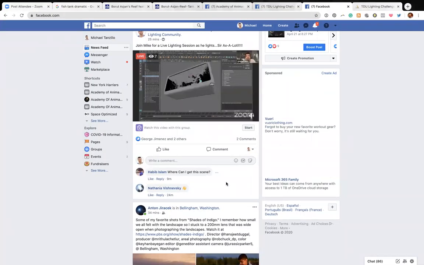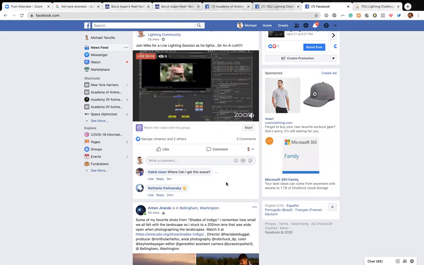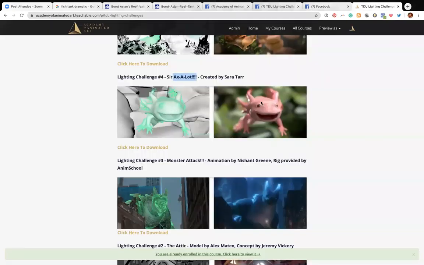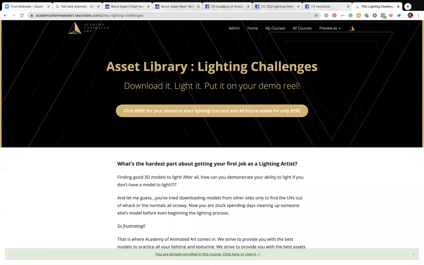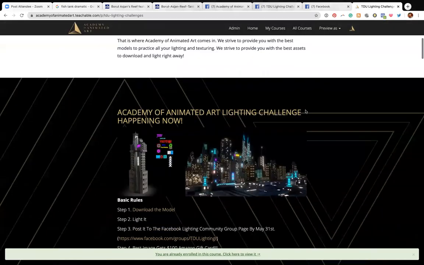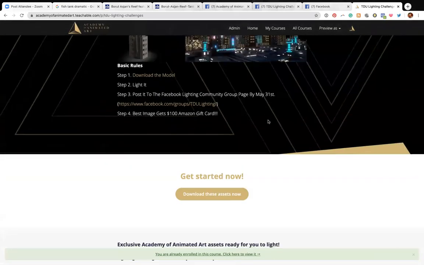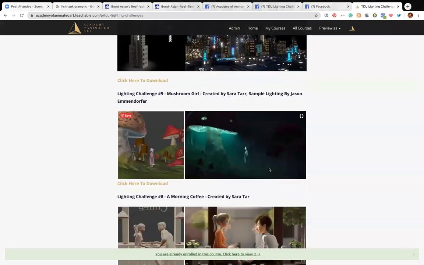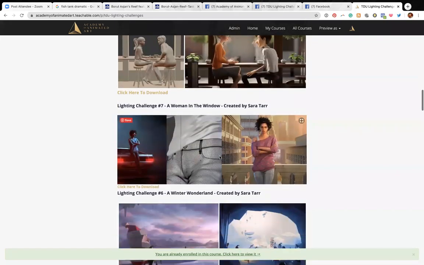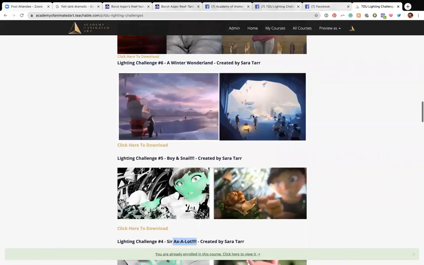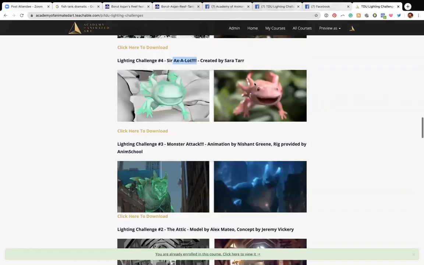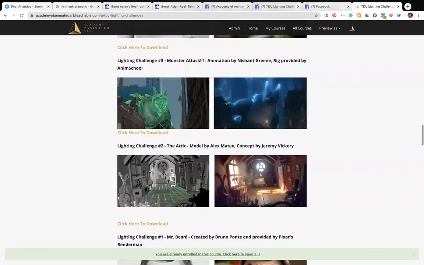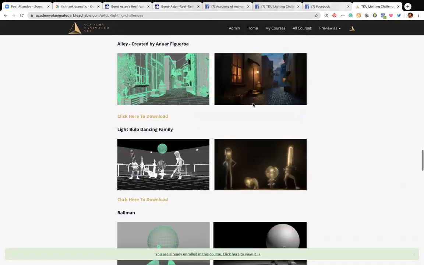Where can I get this scene? It's right over here. In our asset library, the lighting challenges, we have all of our scenes available for you to download. Our current lighting challenge, which you've seen, is our city scene, the sci-fi future scene. We've got the mushroom girl, the couple, the woman on the balcony, the Winter Wonderland, the boy and the snail. Again, Sir Axolotl, this animated scene.